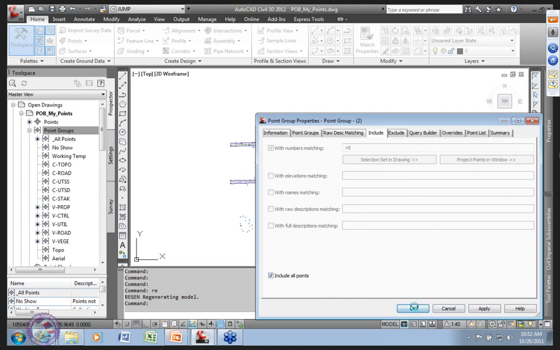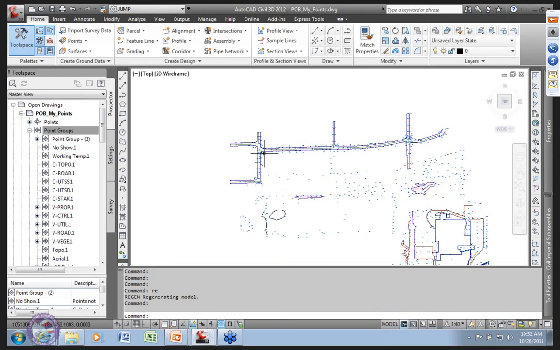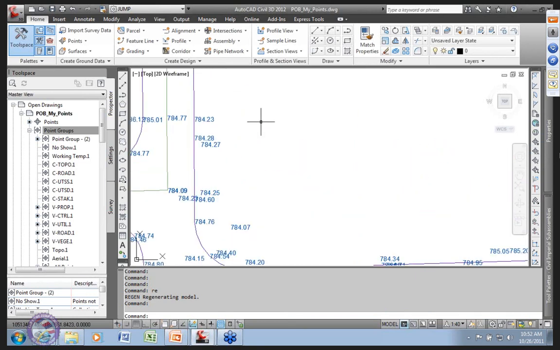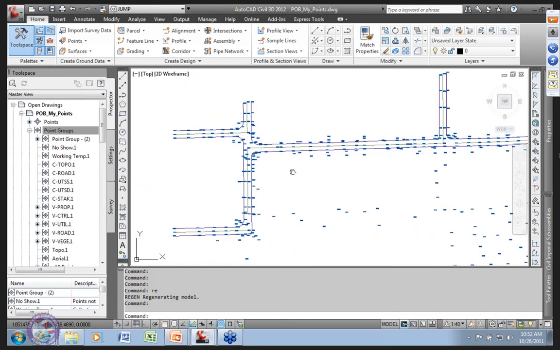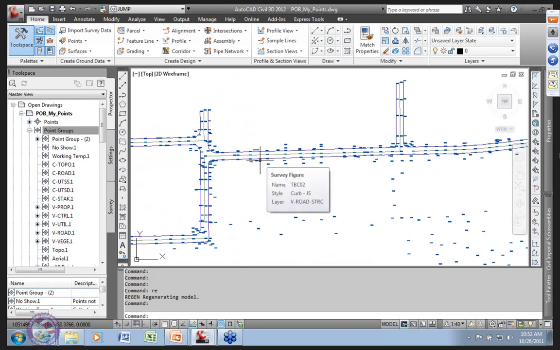Okay, you notice that's all points. Okay, and wonder of wonders, hey, I get my labels. So, one of the little things to watch out for is sometimes that all points group, because Civil 3D makes it, holds it, controls it, and does stuff with it, you may not get the result.